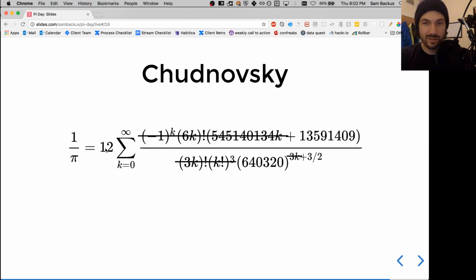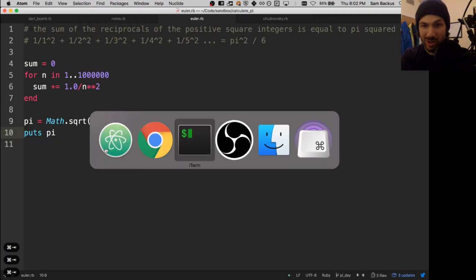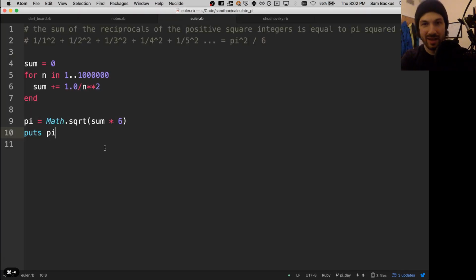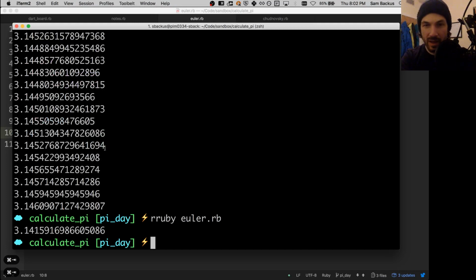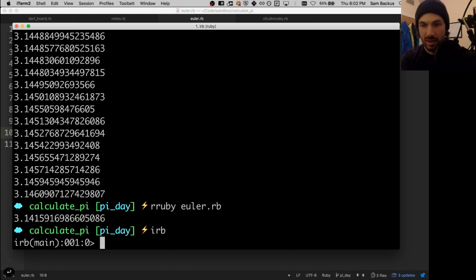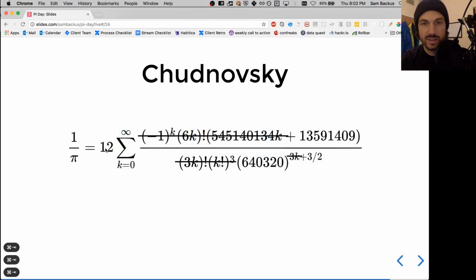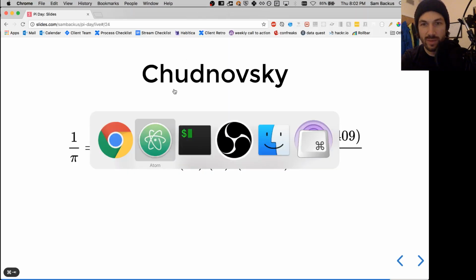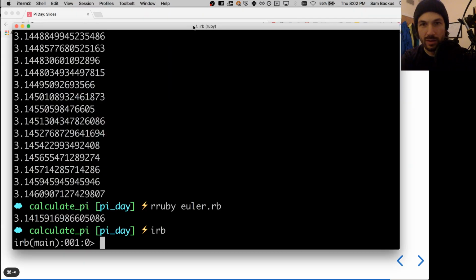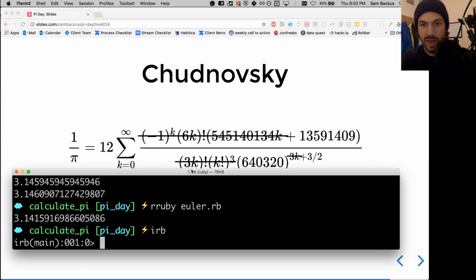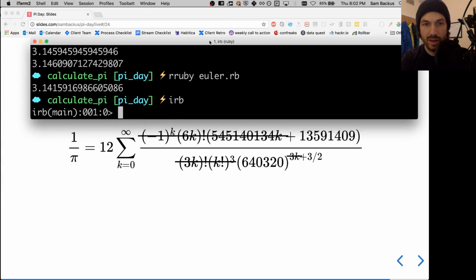So we should be able to get a good estimate of pi with just a couple numbers. And I'm going to do this in one line, so I'm just going to use IRB. Let's see if I can get both of these on the screen at the same time, because that would be helpful. Yeah, there we go. Okay, so I'm in IRB.